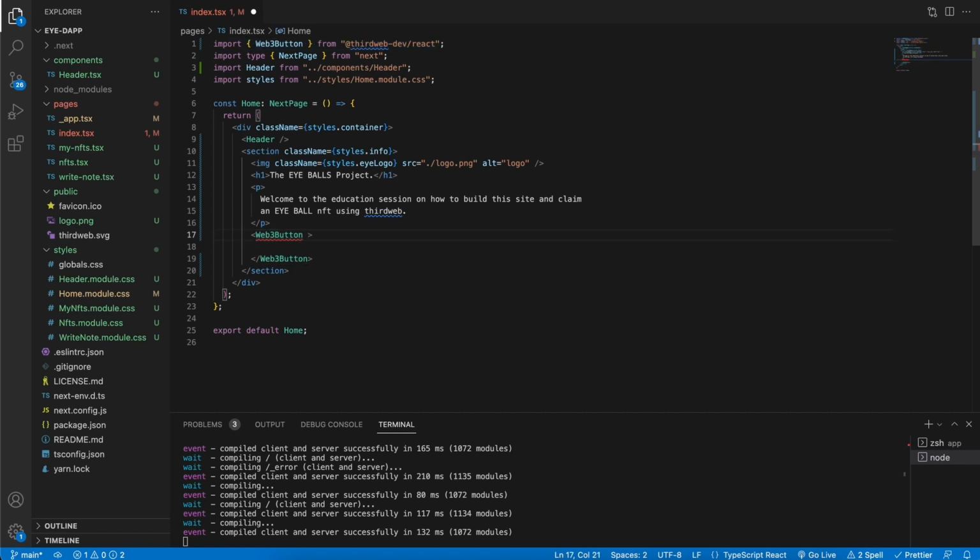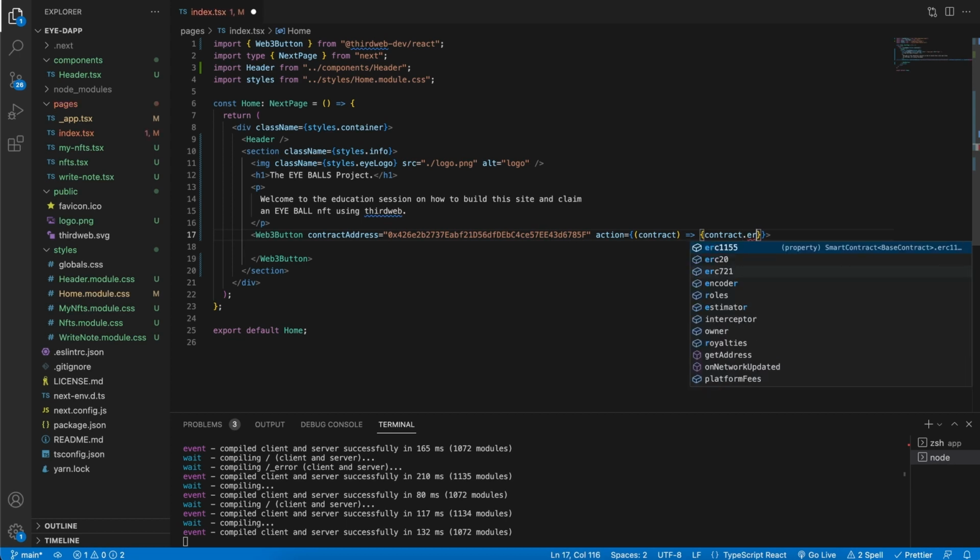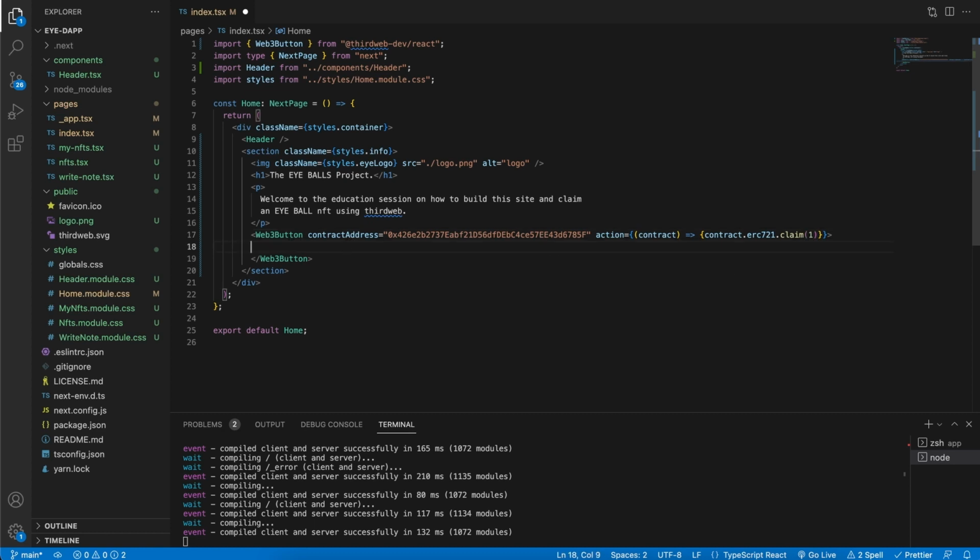And then it takes a few parameters. The first one is the contract address. This we already know where to get. Then we can add an action. The action is a normal function and also has the contract that we can pass. Then we can call a function on this contract. And in our case, we want to call the contract.erc721.claim. And we want to claim one NFT when someone clicks this button. Between these two tags, we can say claim I.